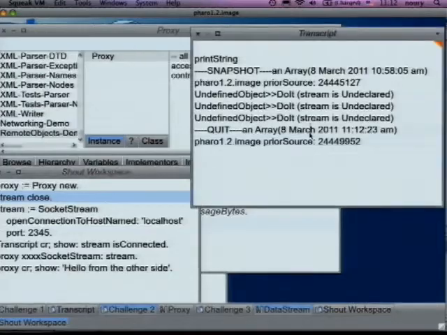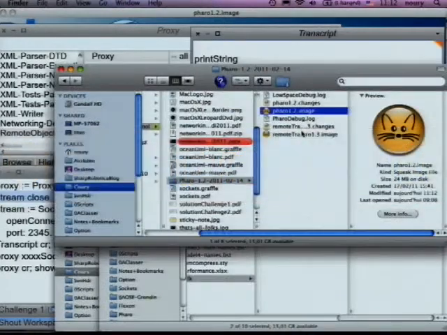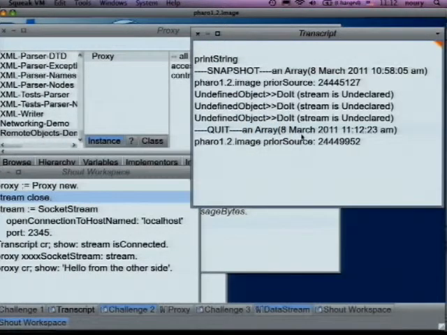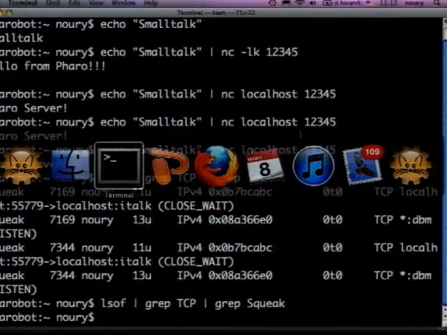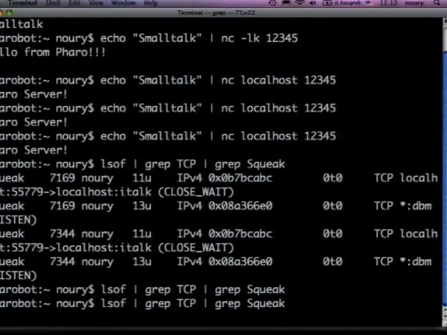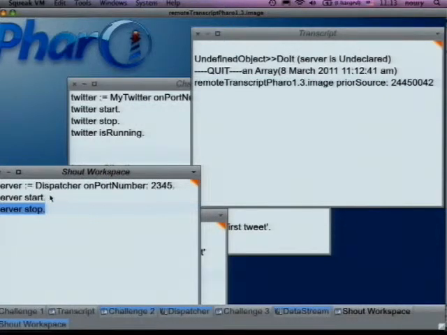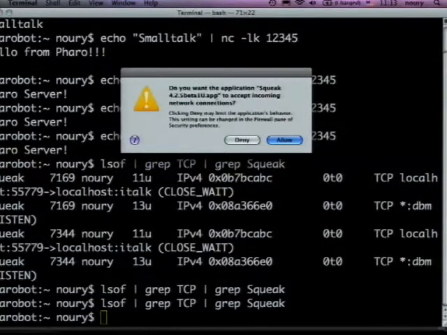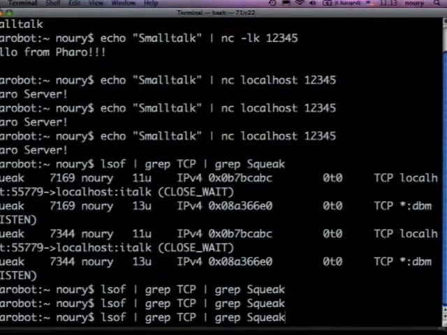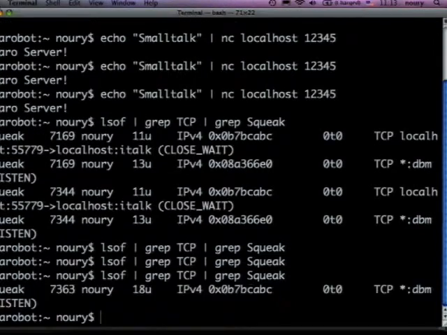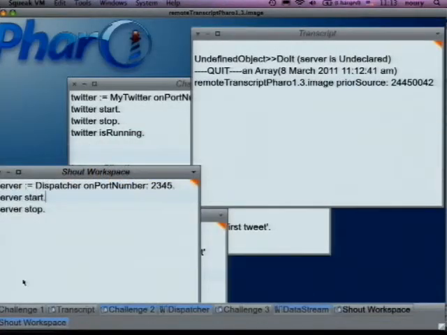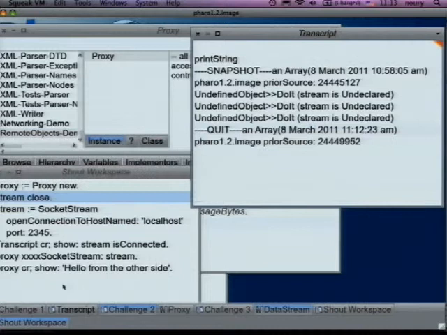The proxy image, the server one, what's going on? Nothing open. Okay, that is good. Start the server. Oh, I need to allow it. Yes. Check. It's listening. Okay, perfect. So you see that it's listening. And then let's try it the other side.